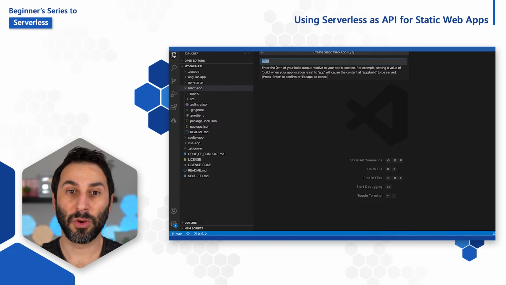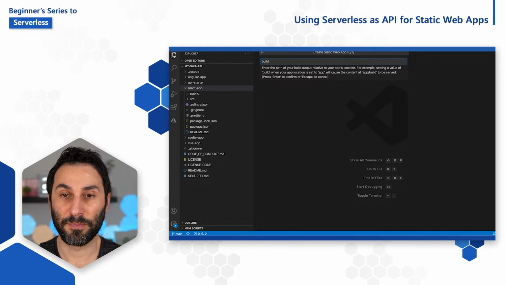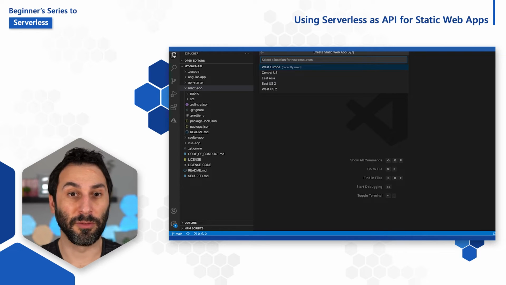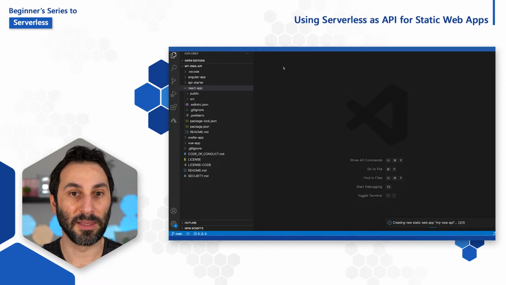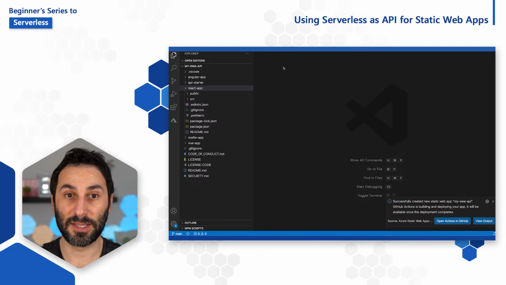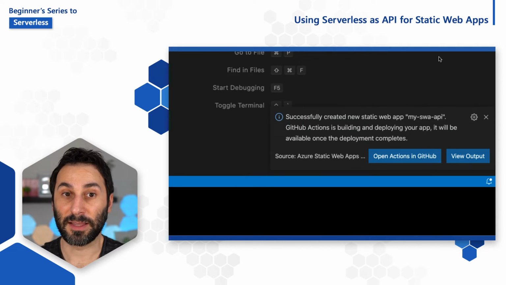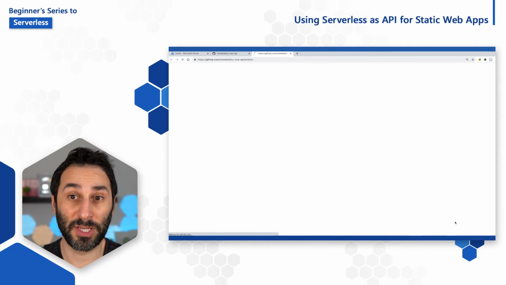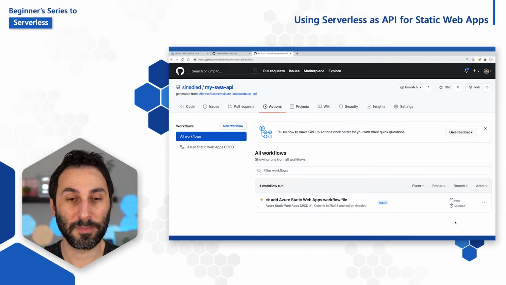And now we need to know the location of the build output. So build is fine for a React app, but it may be a bit different depending on the framework you've chosen. And finally, select a location near where you live. As for me, I'll choose West Europe. Then it will create the app, and once the app is created, you'll see this notification. Select Open Actions in GitHub, and it will take you to the GitHub workflow pages.